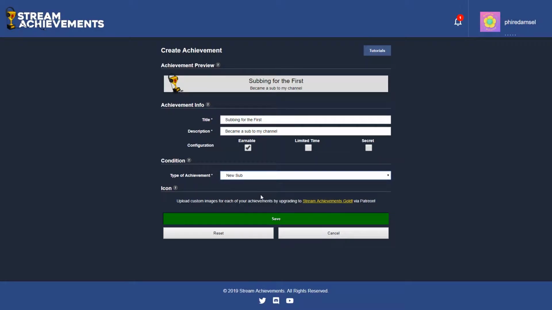So whenever I click on new sub, that's basically it. There's nothing more that's needed from the bot's perspective. It knows exactly how to award this, because it knows that whenever somebody subs for the very first time to your channel, it's going to give that achievement to them with no issues there. So that would be all that you need to do.